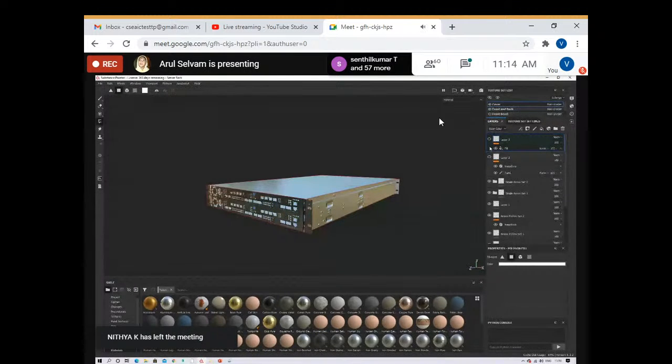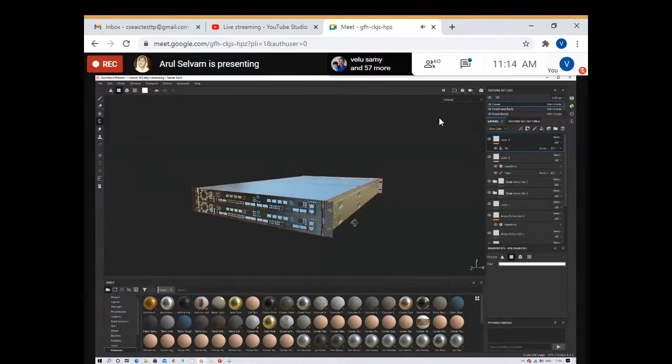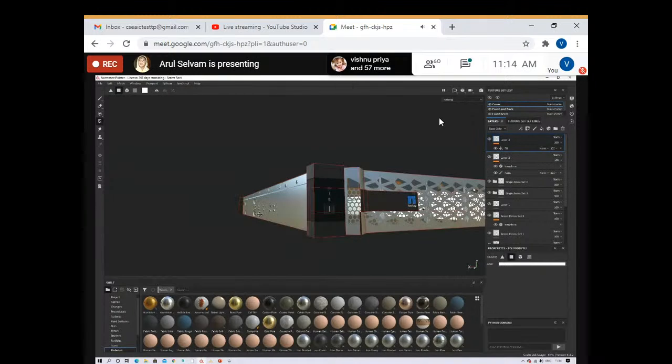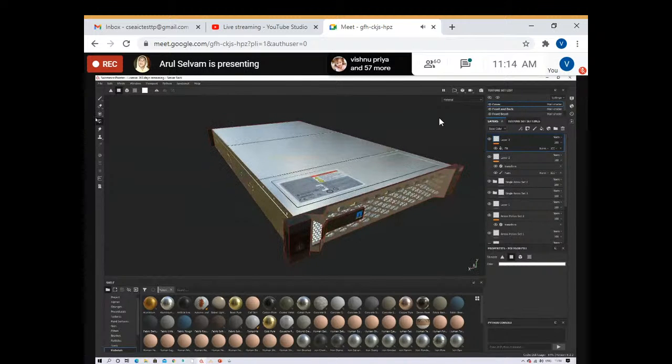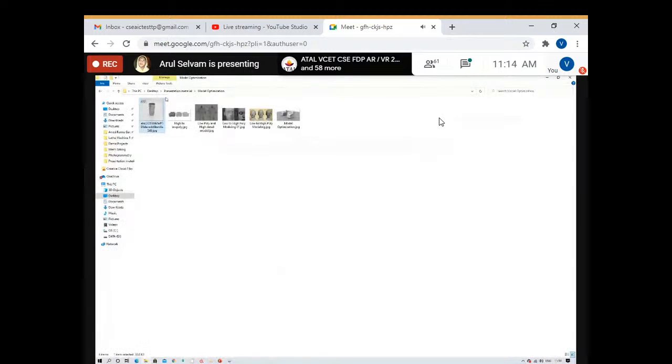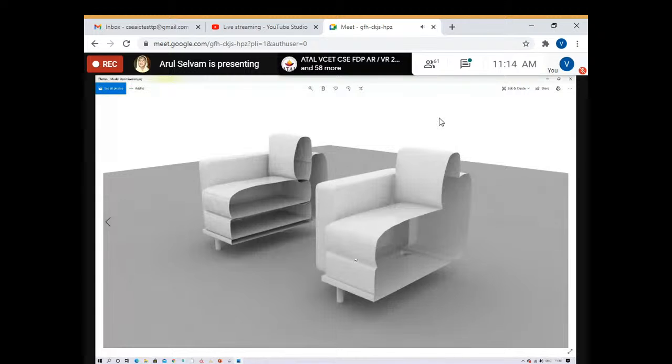Here we have given so many other details in the cover. So it has actually tremendously reduced the weightage. So maybe sometimes model optimization is something like this.